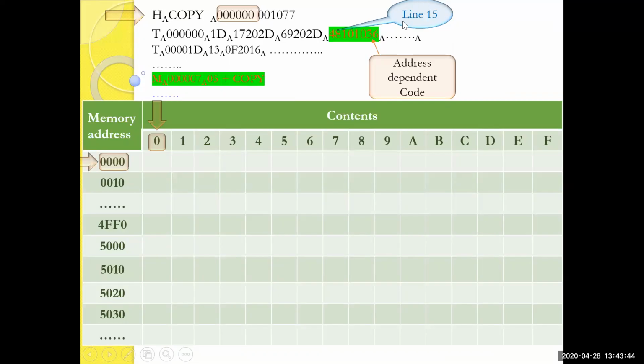One of the instructions that require modification is in line number 15, and the code is 48101036. The modification is indicated via a modification record, which says that to the relative address 7, which is 5 half bytes in length, add the value of copy. We have already seen adding copy is the same as adding the program address.